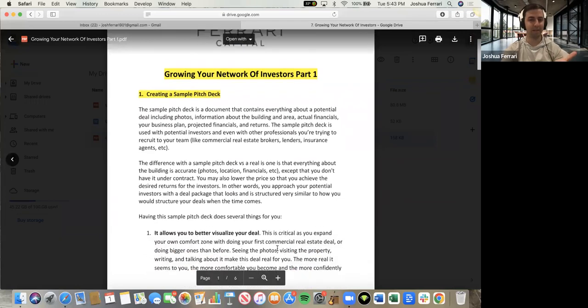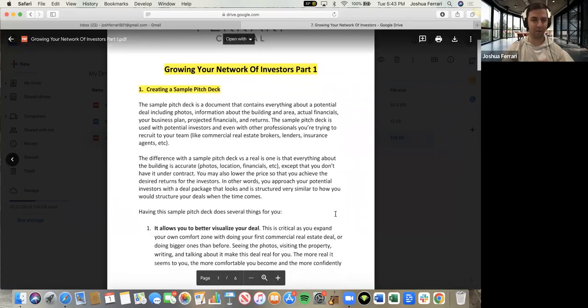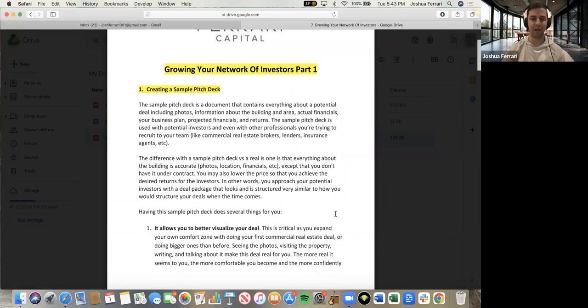So the difference between a sample pitch deck versus a real one, what we just said: everything about the building is accurate, photos, location, financials, except you don't actually have it under contract. So it's a legit deal. It's a legit opportunity. It's probably being listed. You found it on LoopNet or whatever. But you're not moving forward with acquiring the property. You're just saying, if we were to buy this deal at this price with all this, and here's the business plan, if we did all these things, here's what the returns would actually look like and the structure of the deal. And it's really going to help you be seen as a professional, because you'll actually have something that you're presenting to this potential investor.